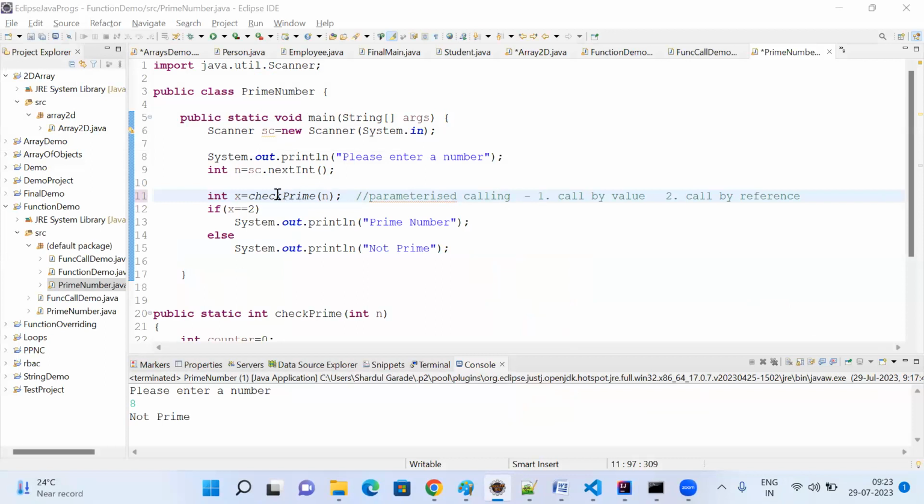Yes, sir. So when I pass this n, when I call a function and pass some value in it, what is that called? Parameterized calling. When I call a function and don't pass any parameter, in the first two scenarios we just called like this, right? So what is this called?